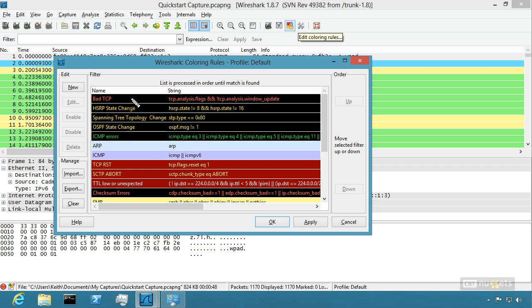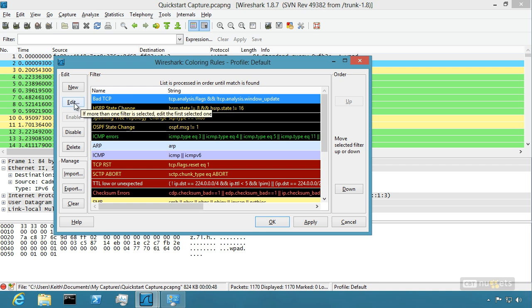So if it's black background with red text, it's bad TCP or a checksum error. Either way, it would indicate that, hey, there's some kind of a problem. A black background with green text would be ICMP errors. Light blue is for ARP. And the list continues. We could scroll down and take a look at all of them. If we wanted to go in and edit, it'd be very easy to do. Simply highlight the one that you want to edit, click on edit, and you can specify the foreground font color, the background color to your heart's desire. For the moment, I'm going to go ahead and leave the defaults.